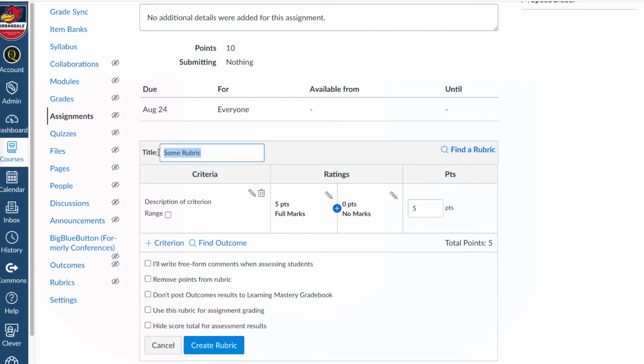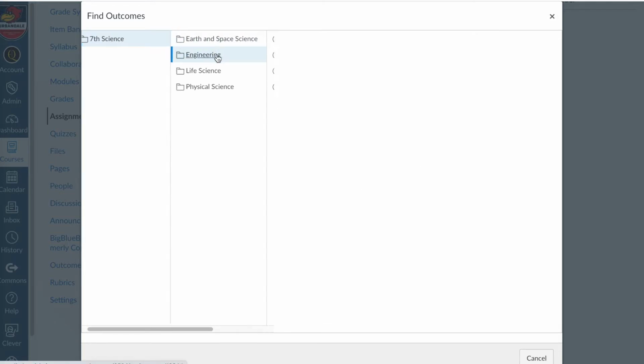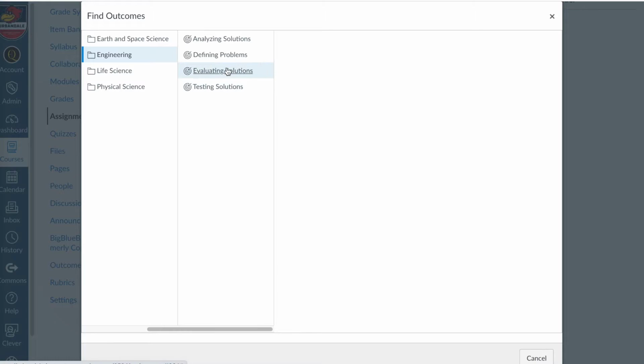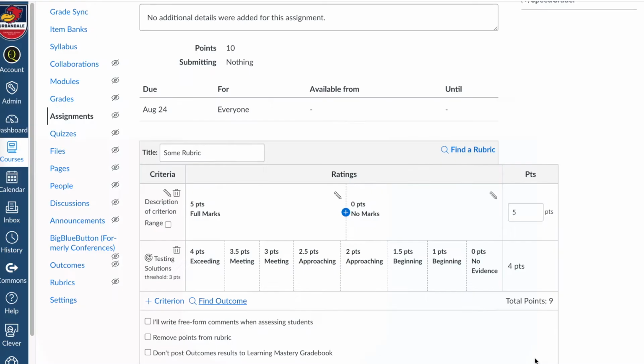And I could call it one of my outcomes or something. I'm not even going to do that right now. I'm going to come down here and click on find an outcome, and click in 7th grade science. I'm going to go into engineering, that's interesting, and then into testing solutions. And so here is the testing solutions outcome rubric, and I'm going to import that one. And so that imported it in here.